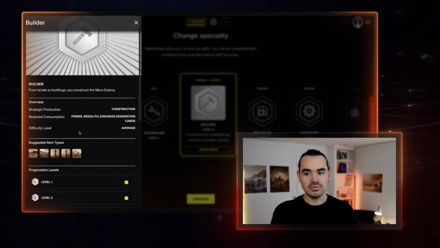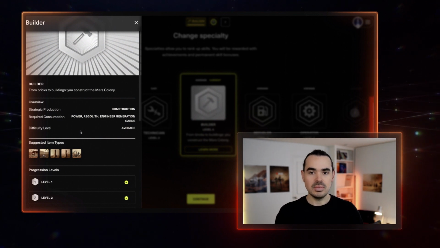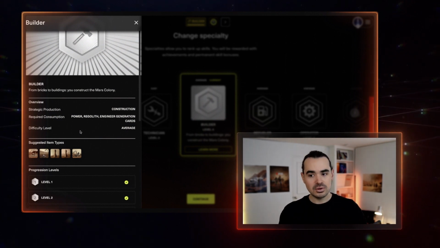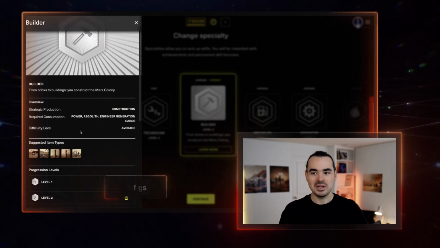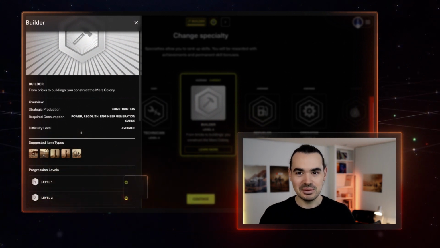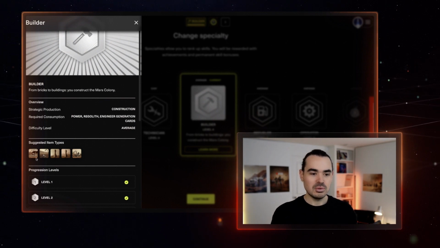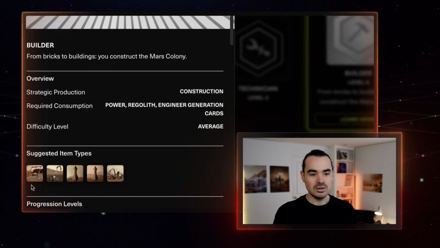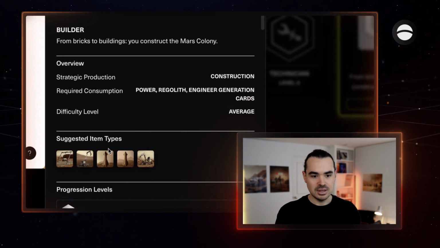The difficulty level assesses at a glance how easy or difficult it is to manage the specialty. If you're brand new to Colonize Mars, we definitely recommend the easier ones. If you're a devoted gamer and you're always starting with the wizard or the hard mode on games, then be my guest, go for the experts, and have fun there. The suggested item types are vehicles, equipment, buildings, and astronauts that you need to rank up the specialty. So we've made it easy for you guys to see that there.